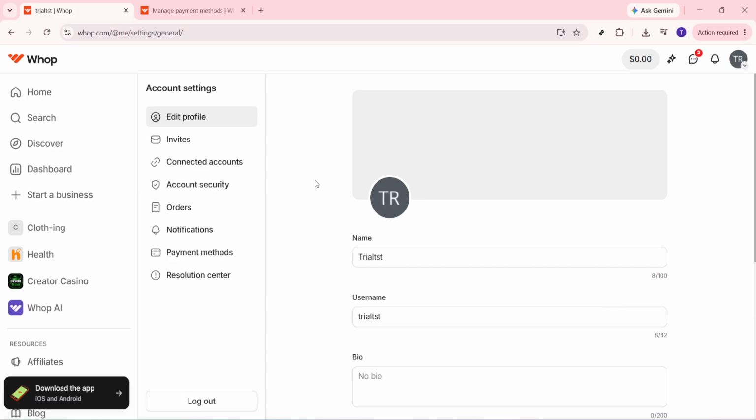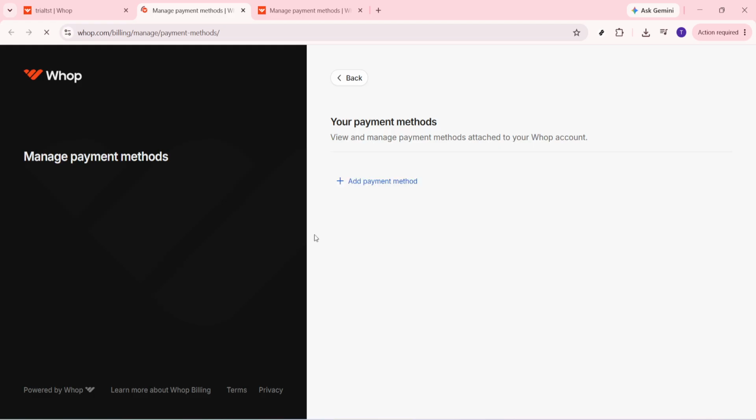Once you're in settings, find and click on payment method. This is the section where Whop lets you manage how you receive money. Since the goal here is to withdraw without using Stripe or PayPal, you'll want to add a bank-based option if it's available in your account.